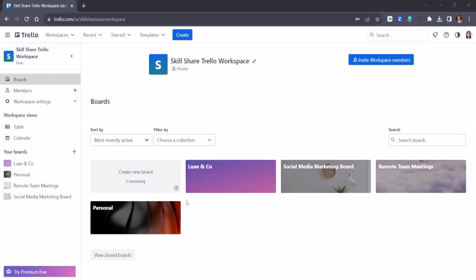Let's jump into it. In Trello, you have in the free version 10 boards. However, you do have unlimited number of people that you can invite to your workspace. So that is definitely an advantage.